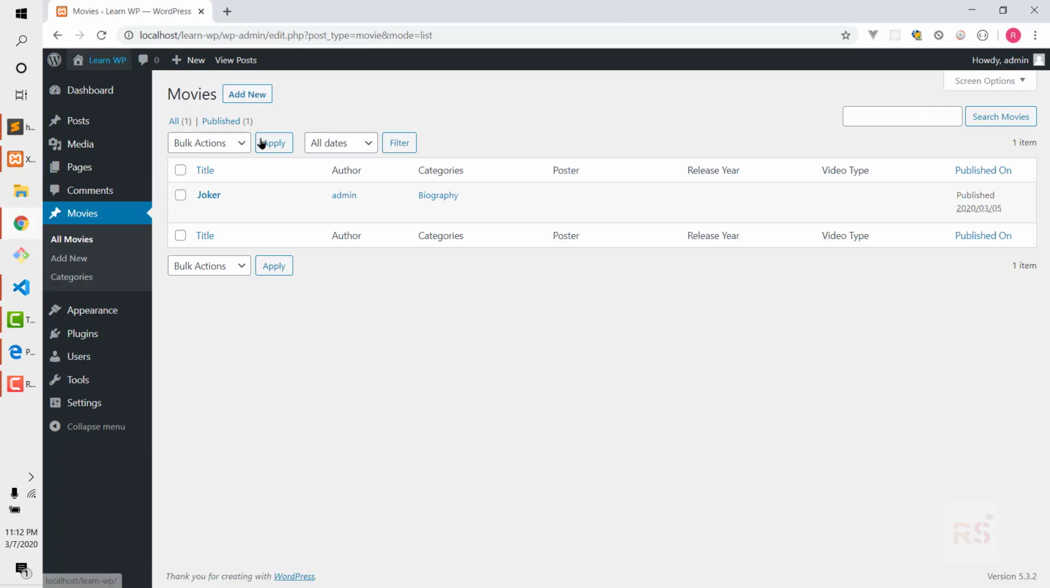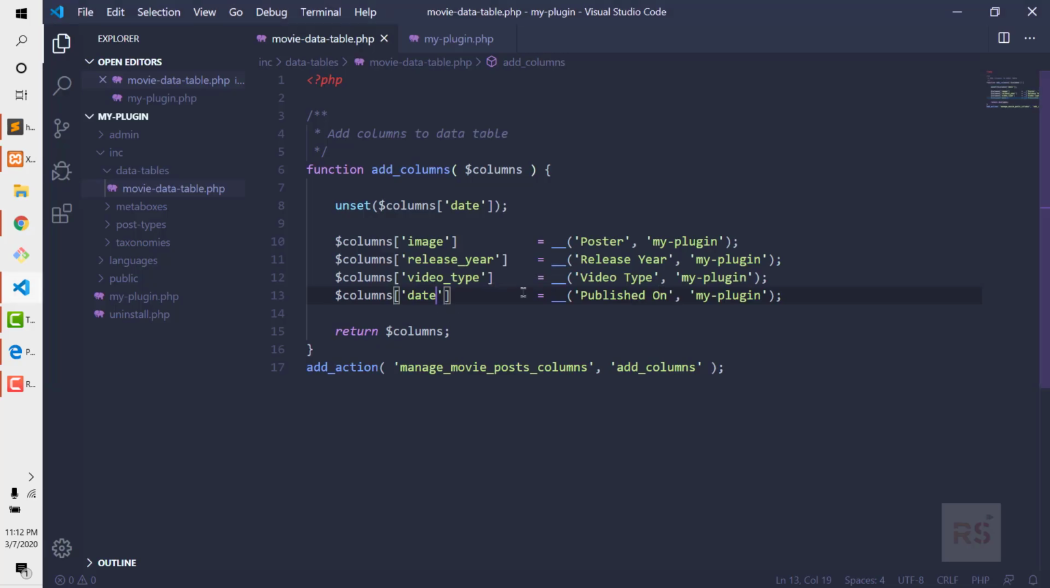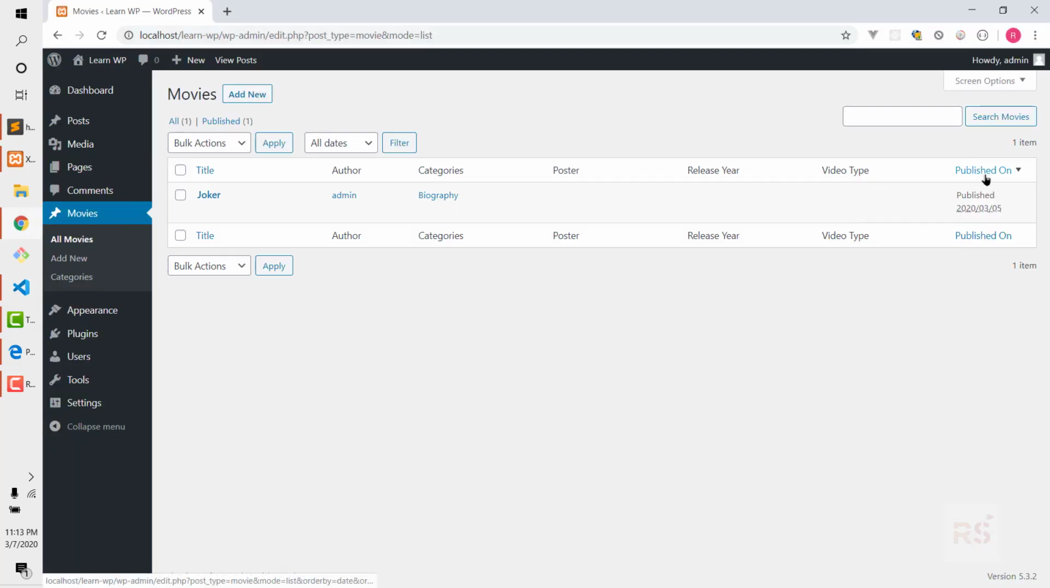Hit refresh, and as you can see, our date column name has changed from Date to Published On, and that has also been affected. And as you can see, these columns have been added as well.